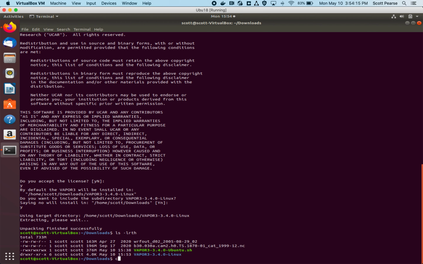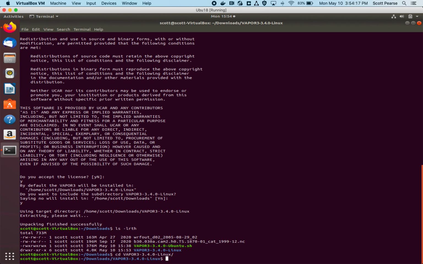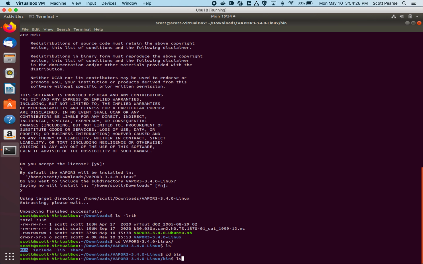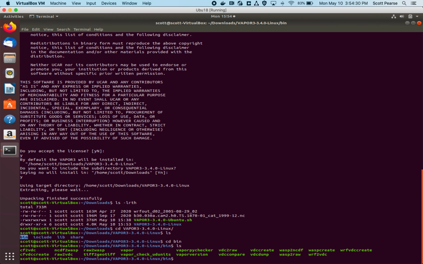And so if I cd into Vapor and do an ls, I have a binary directory. That's where Vapor is going to be installed. So I'll cd into bin, and there's Vapor right there. It's not an icon you can double click. You have to execute it by the command line.